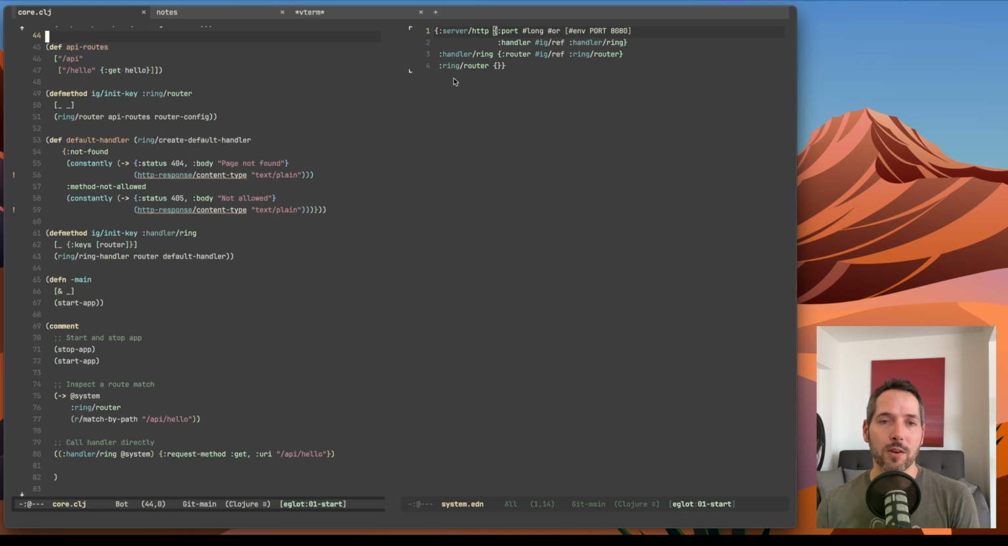One of the things I want to show is how to test routes without having to go to Postman or curl and hit your API. You can do most of the things that you need to do to test your application very easily just by getting a component out of this system map and running tests directly against it.